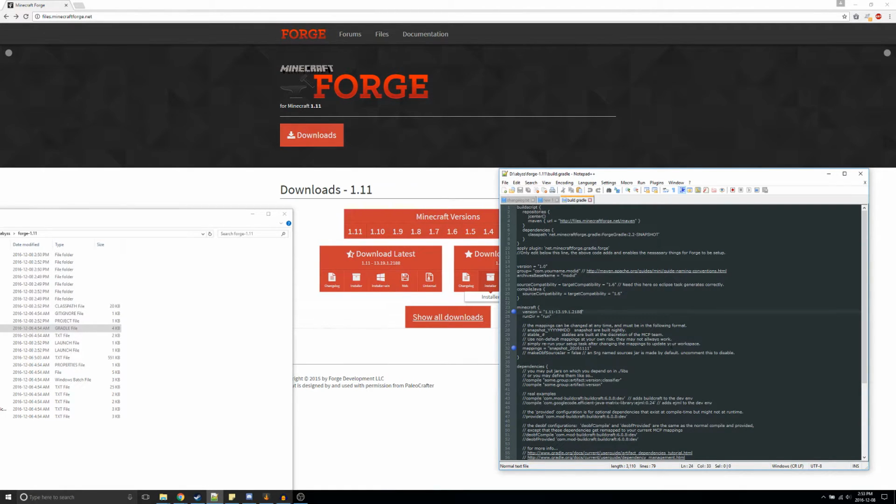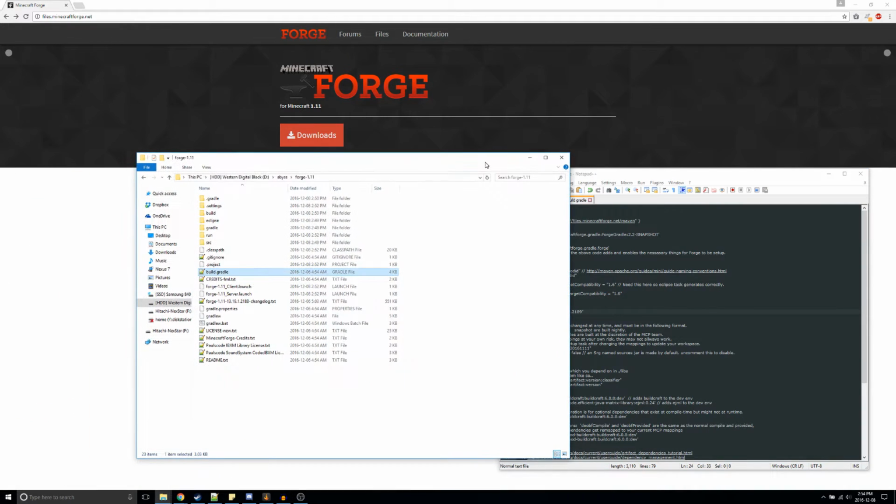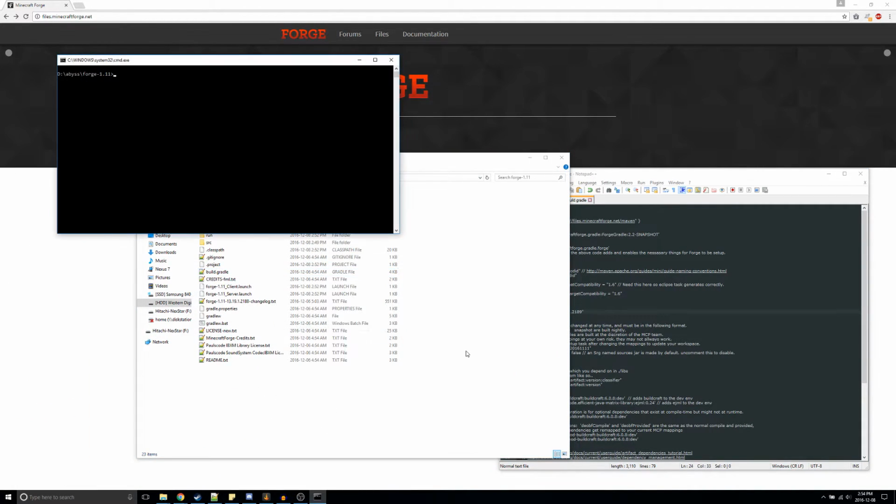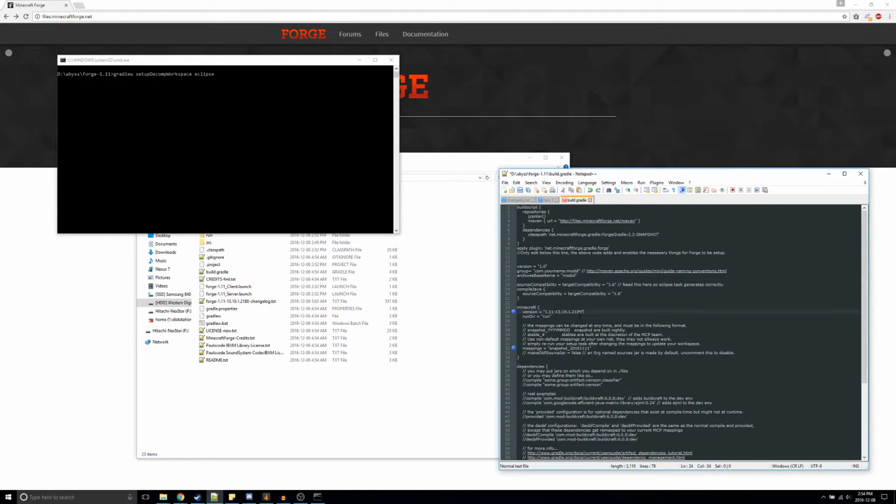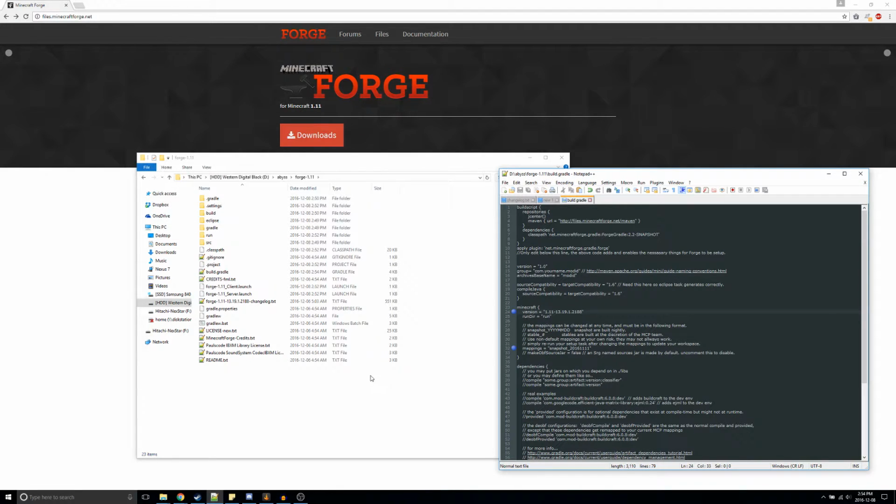So say if 2189 had just been released, I could do that. And then you can just run the setup all over again. Open command prompt, gradlew setupDecompWorkspace. I don't know if you need to do the Eclipse part again, but that's what I normally do. Just hit enter. It will download this new version of Forge, and of course be sure to save your build.gradle first. There is no 2189 out just yet, so I'm not going to do that.